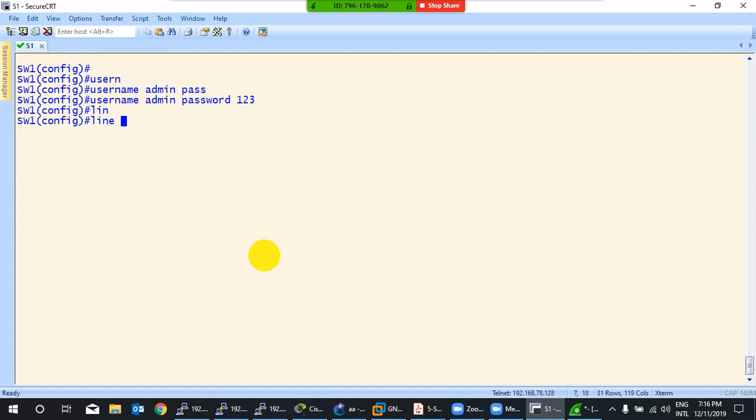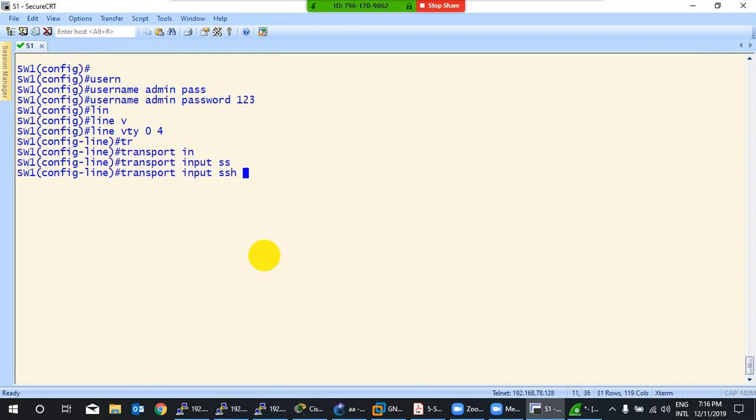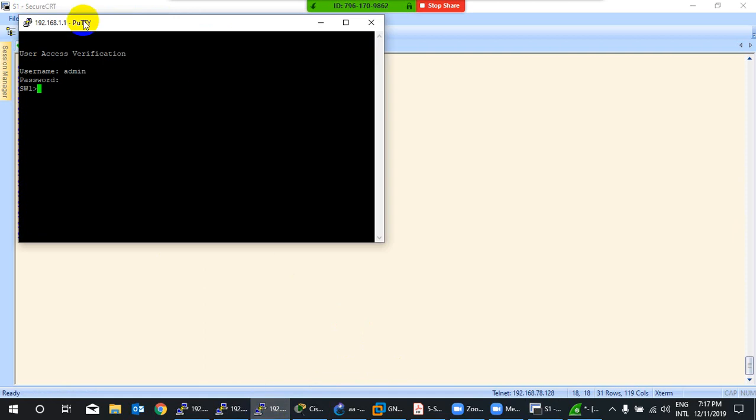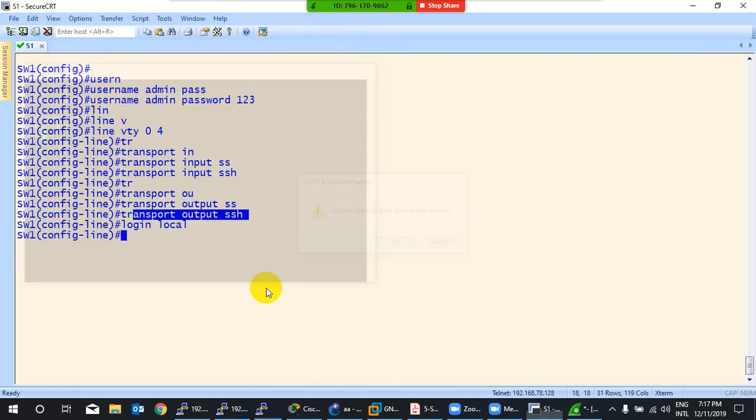The next step is line vty, the same line vty which we used before, either 0 to 4 or 0 to 2 or whatever, however many lines you want to open. And type transport input ssh, transport output ssh, and type login local. You don't need the output, but at least if you want. So I say on this virtual line only SSH will come in and only SSH will go out. It means telnet will not work anymore.